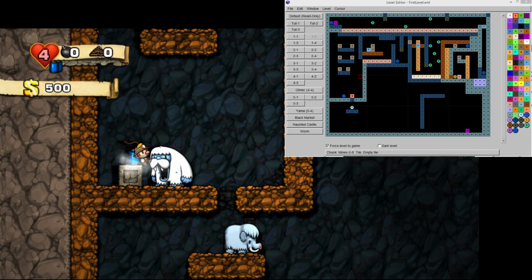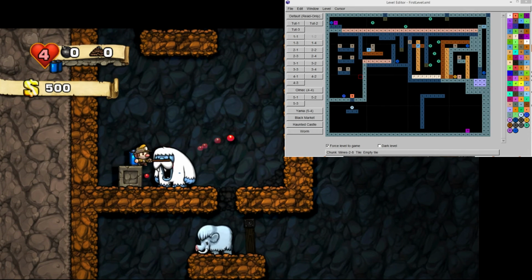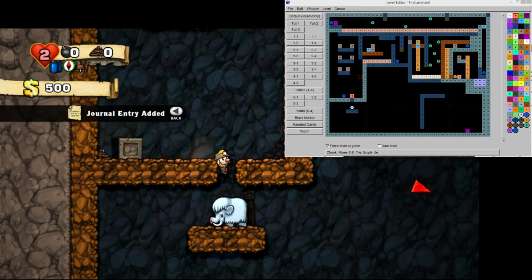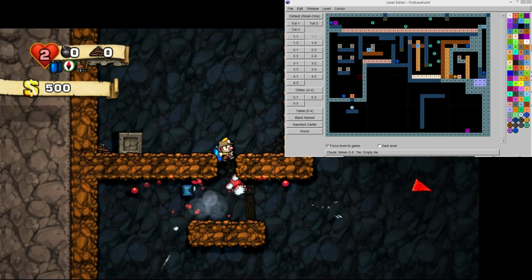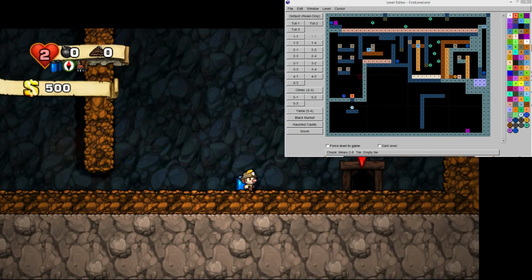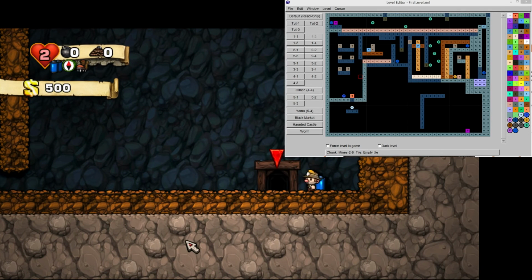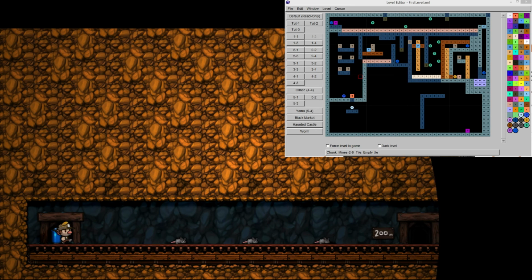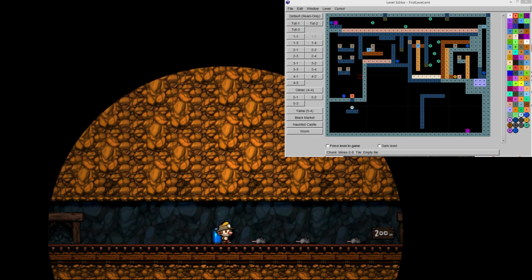Okay, I can do that. I need to really fix that level. Ouch, that hurts. And we can go to the exit. That was way more complicated than I expected.